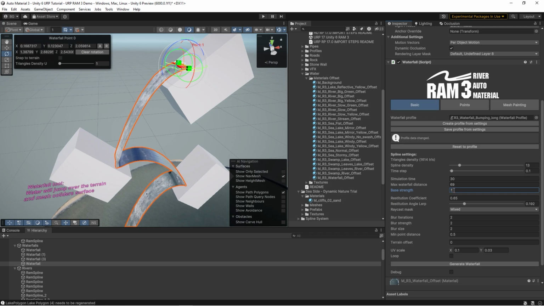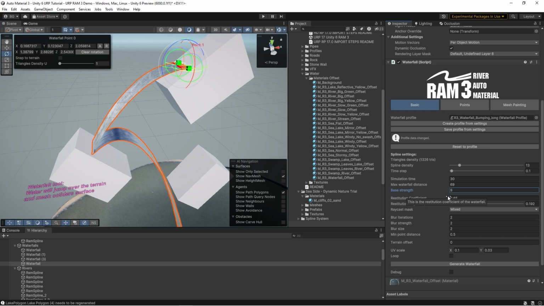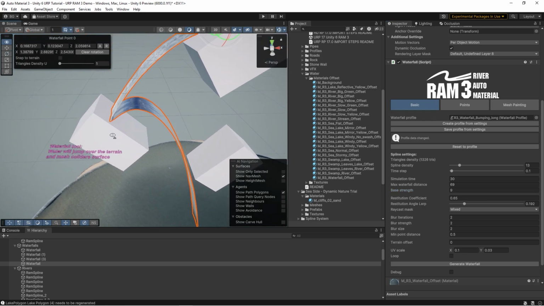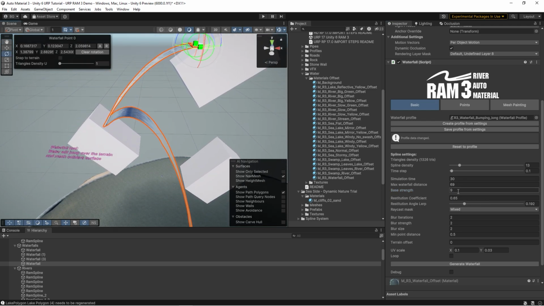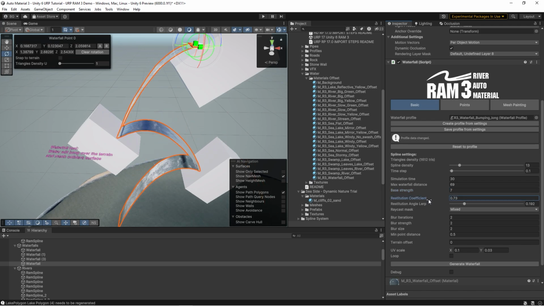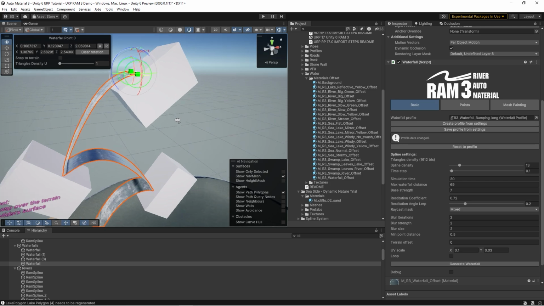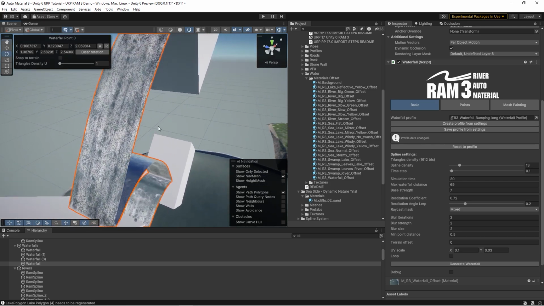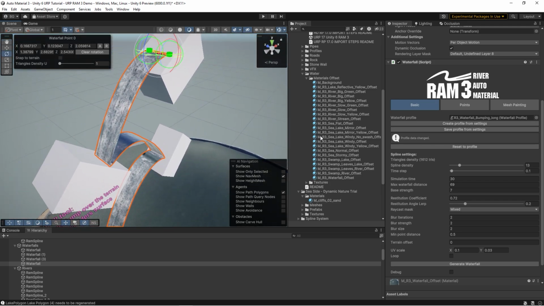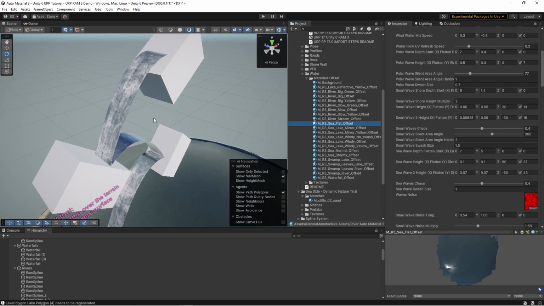If you increase the strength, you will see that the waterfall behaves differently. You can also increase the bounce power and use some loop options. So yeah, now you really have the option to create spectacular waterfalls, and they are automatic.